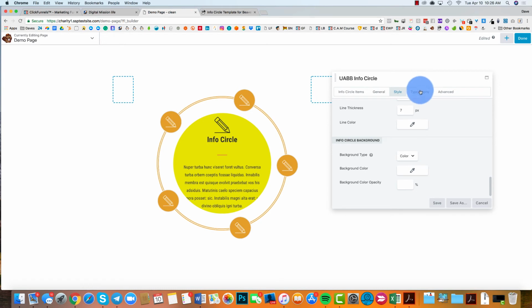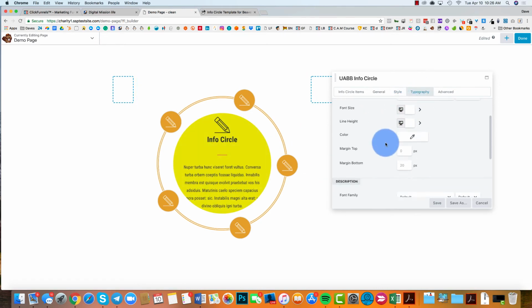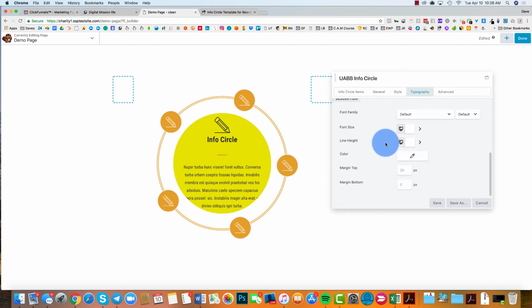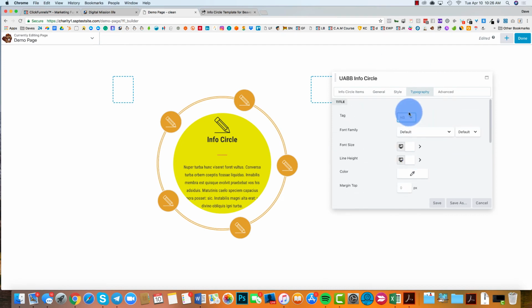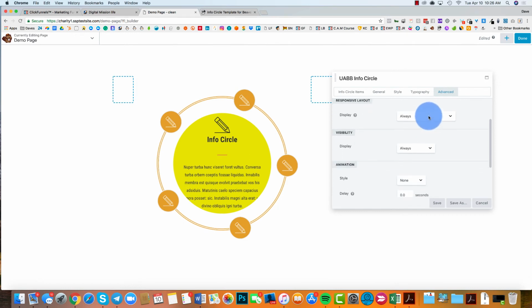So there are your master controls. Typography, I won't go too much into because you guys should be comfortable with doing that. It's the same as all these other elements that we use. And then advanced, again, if you need to move the entire info circle up or down or left or right, you can do it that way. Visibility, again, if you just wanted to design it just to be on large and medium devices and then put something else for mobile, that's all right, but it does break it down for mobile use.